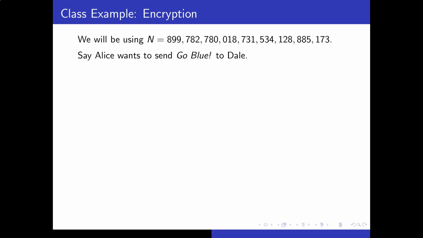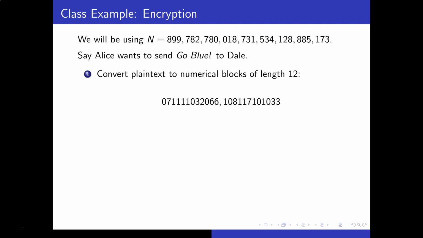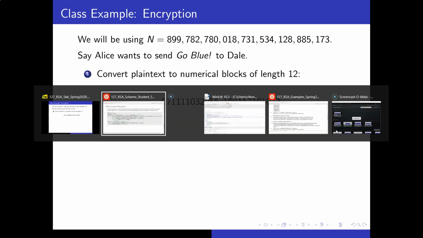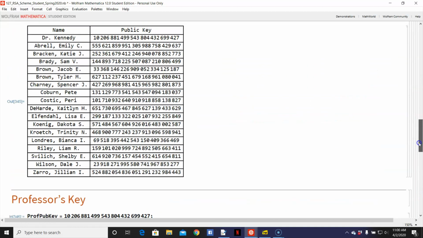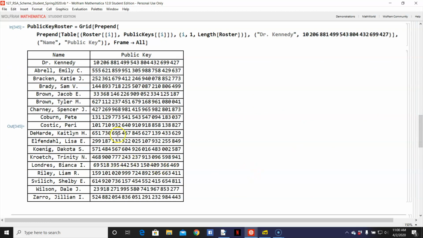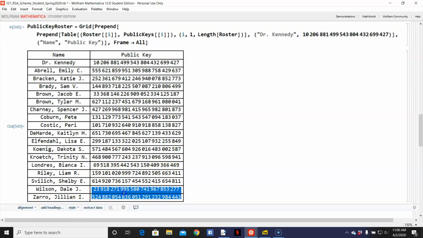Okay, so she starts out the same way as always. She's going to take Go Blue, she's going to turn it into Unicode, she's going to pad everything as necessary, and put it into blocks of length 12. Okay, that's what she ends up with. All right, so then Alice would go to the roster, and she would look up Dale's public key, which is right here.